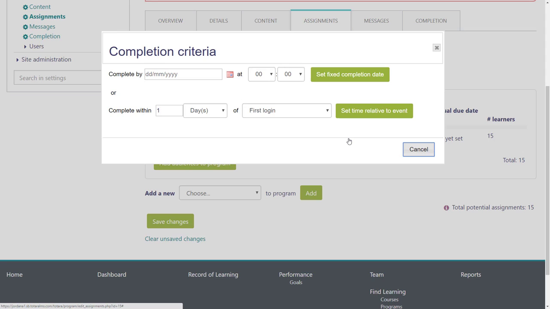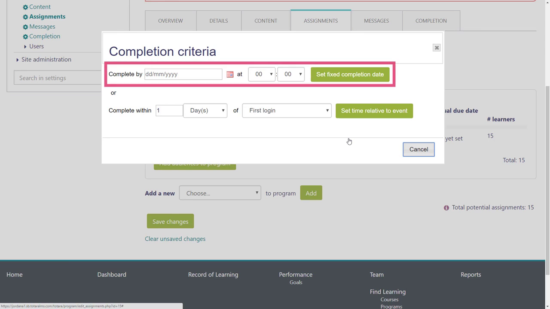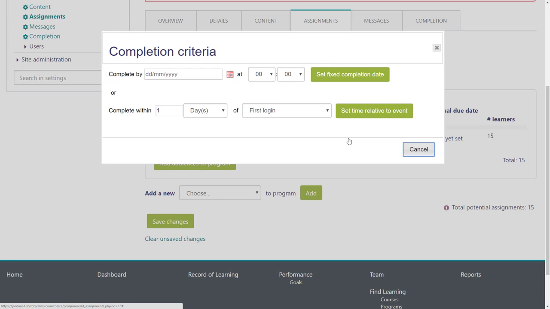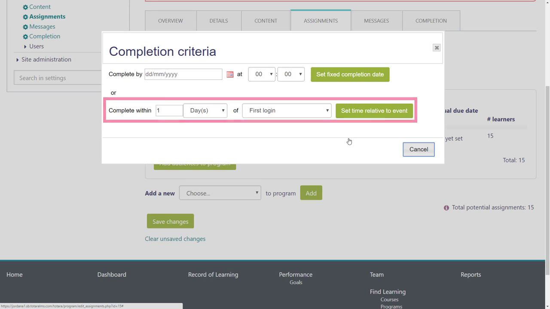You've got two options for setting a due date. The first is a fixed completion date, where you choose a calendar date and time in the future. But this is only appropriate if everyone in the audience is starting at the same time. For a dynamic audience like mine, where new starters will join regularly, a relative time is more appropriate.